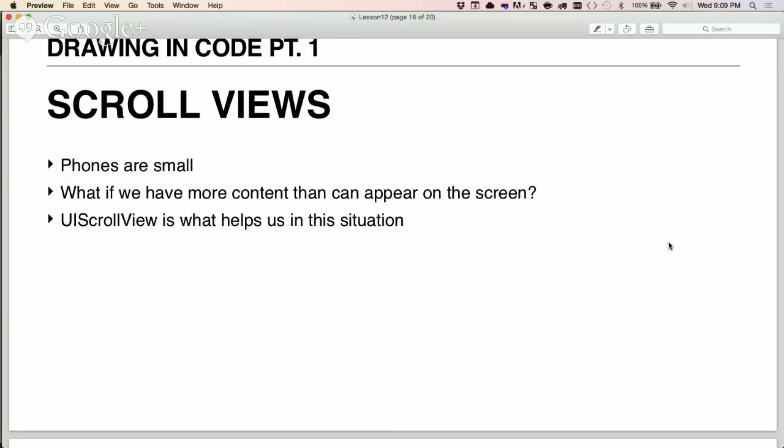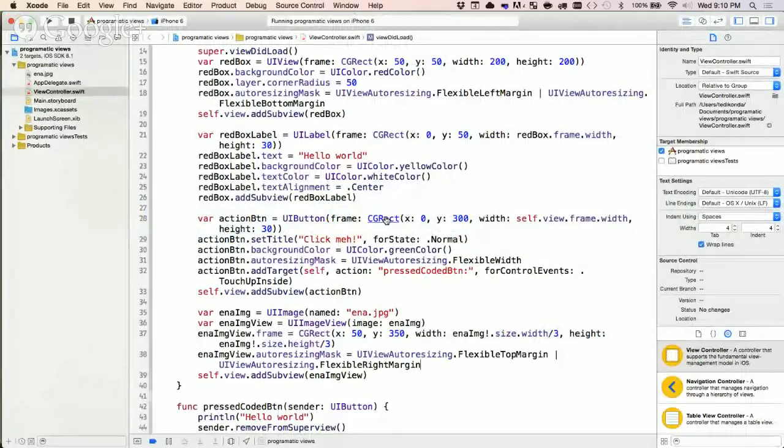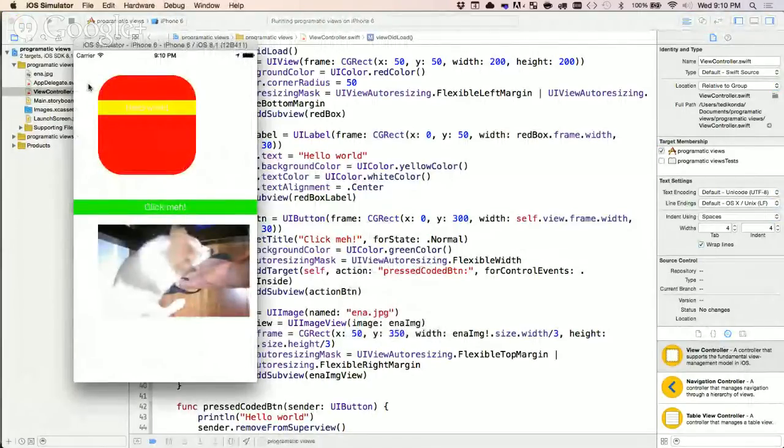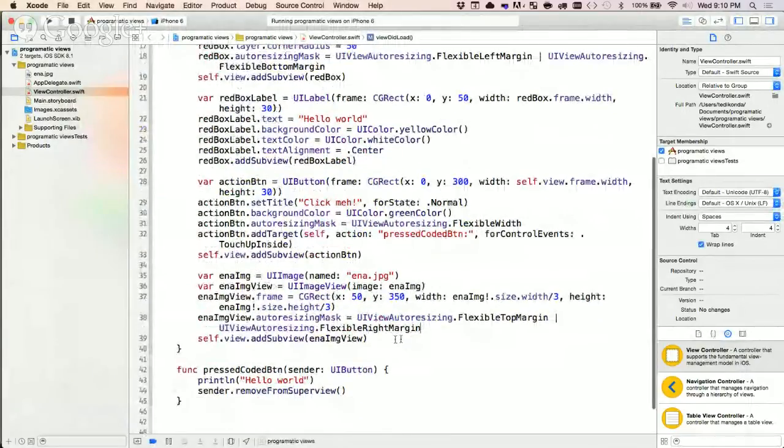So let's work on this really quickly. Let's draw a scroll view that has 3 squares inside. We'll add a blue square, green square, and red square. I'm going to stay on the same view. I don't want to create a new project. I'll just hide Ina for now, so I'm going to go to my Ina image and comment that out.